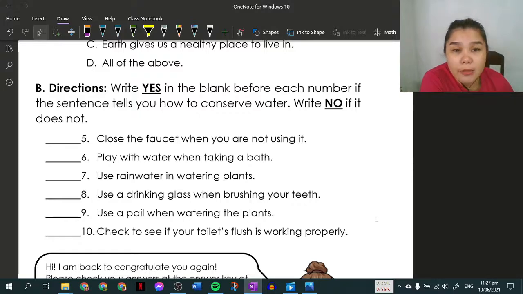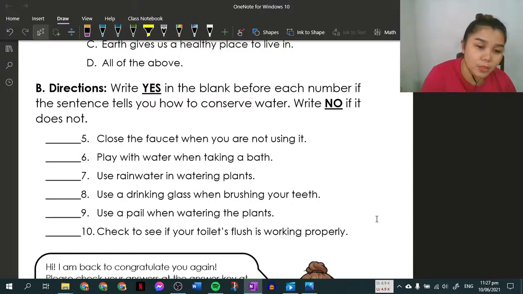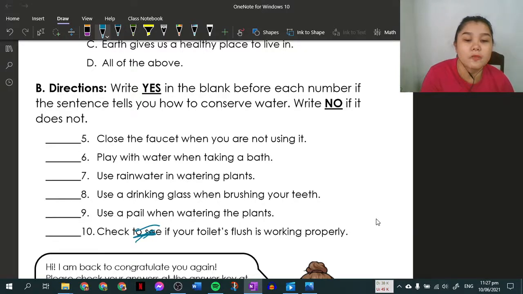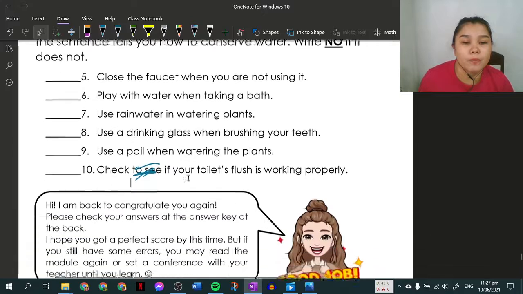And then number 10, check to see if your toilet's flush is working properly. Check if your toilet's flush is working properly.